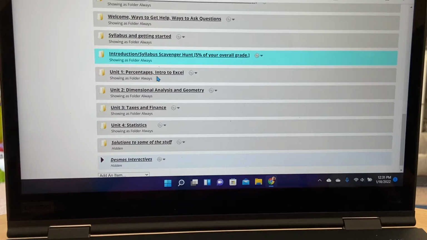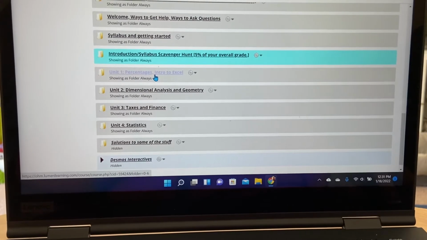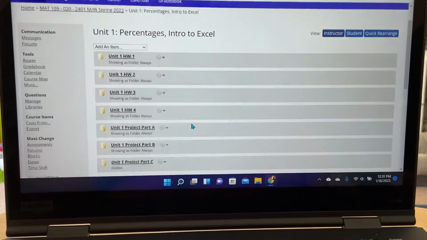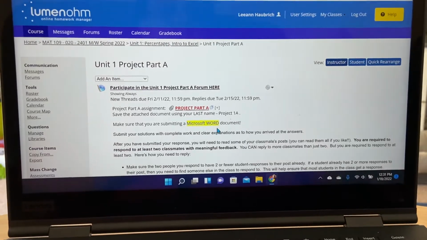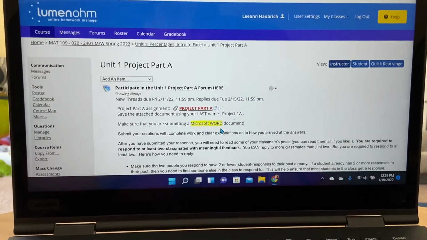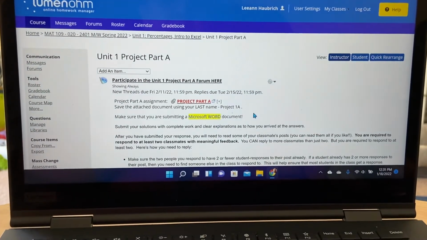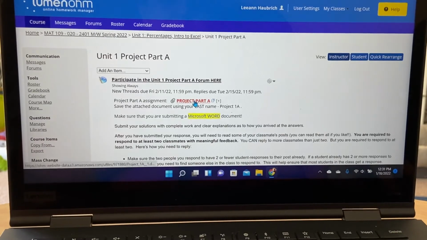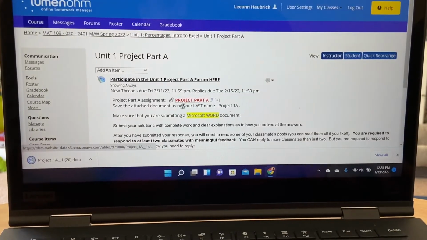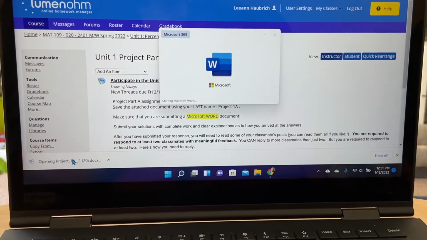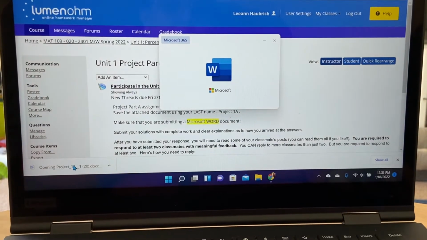You will also notice that there are a couple of projects. When you do these projects, these are in form form. It means you're going to have to click on the red link. This is why you have to have Microsoft Word. It will open in Word.